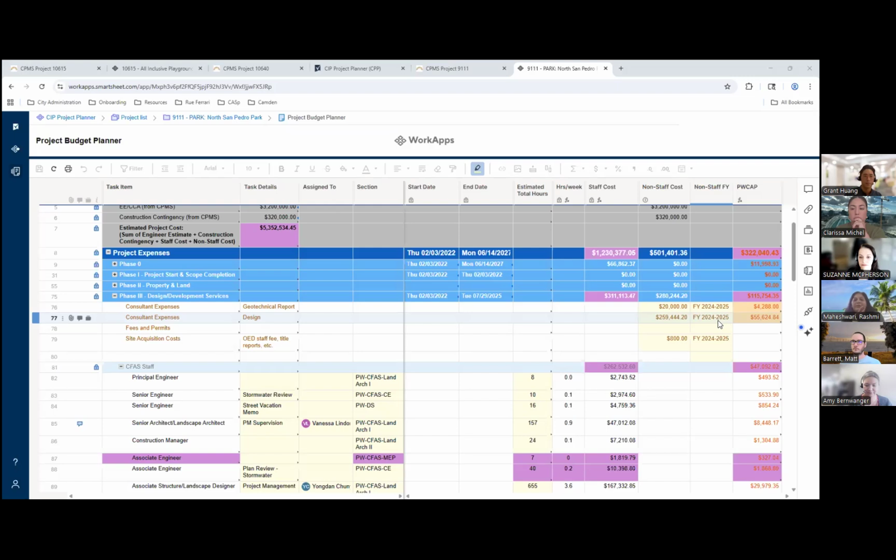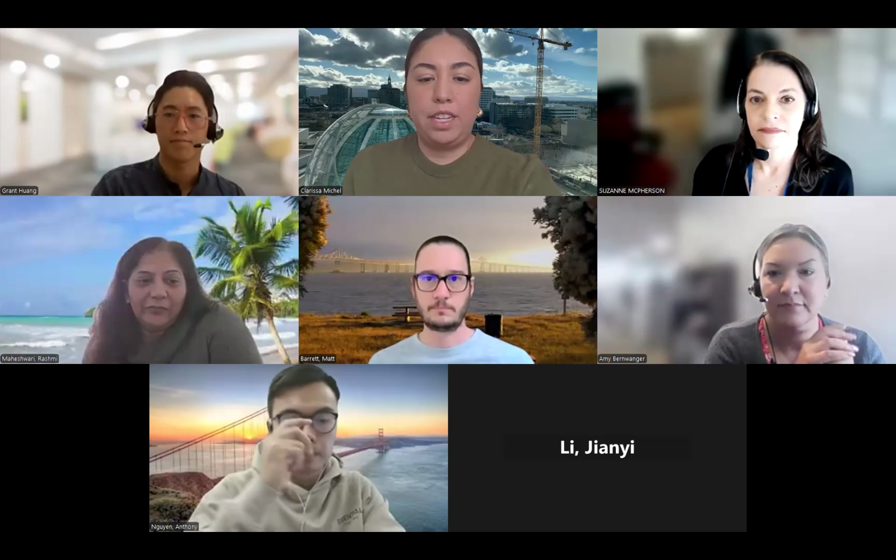And to add to this, Trin, you'll also see that in the PWCAP column, it auto-calculates the PWCAP part of it, which is what Suzanne is also looking for. So every consultant expense has a PWCAP associated with it. I hope that answers it. Thanks, Grant.